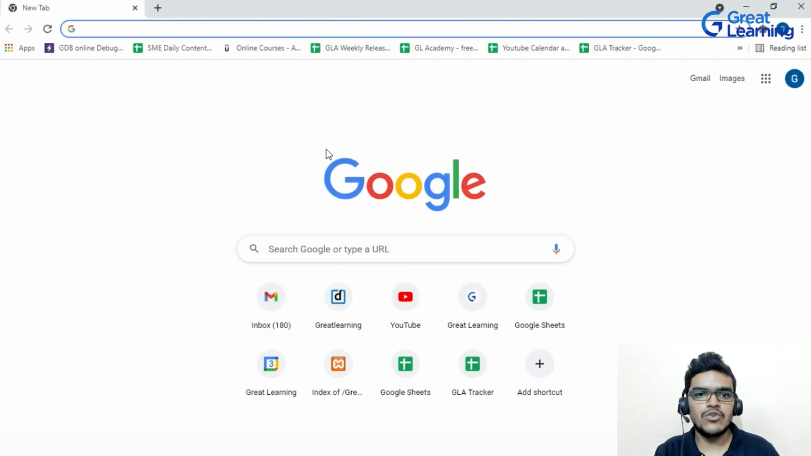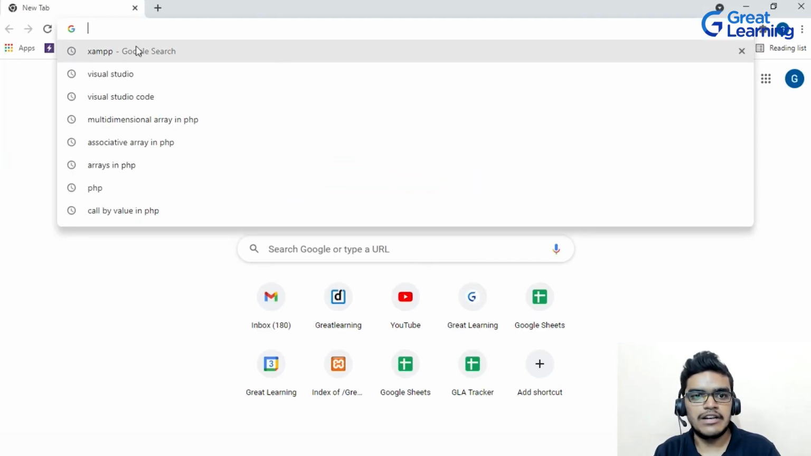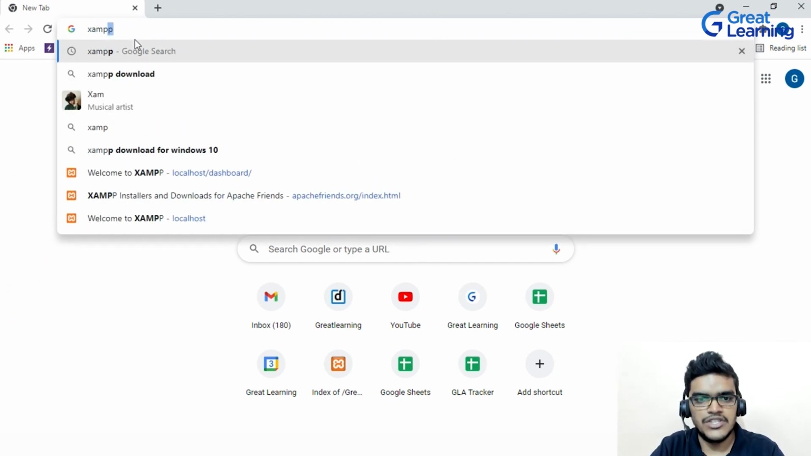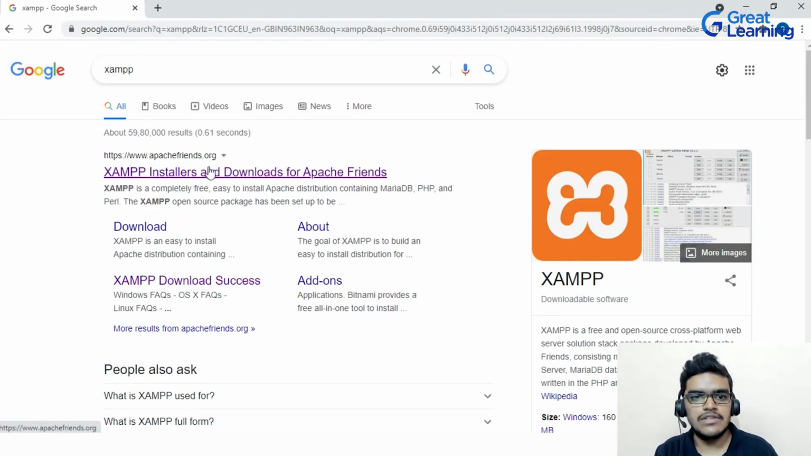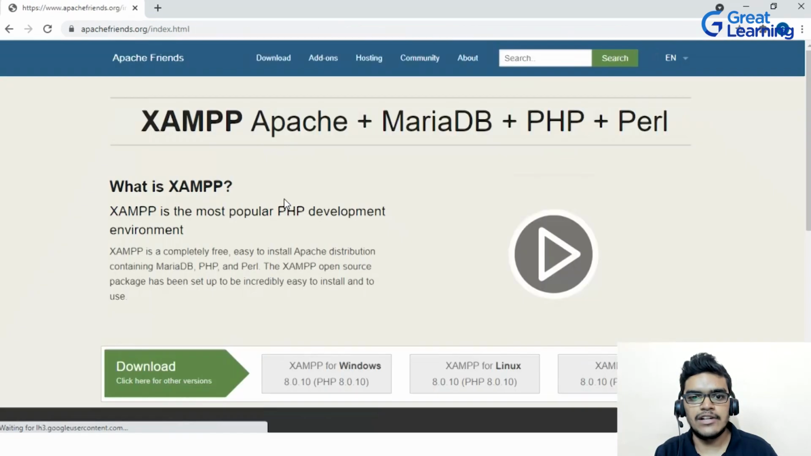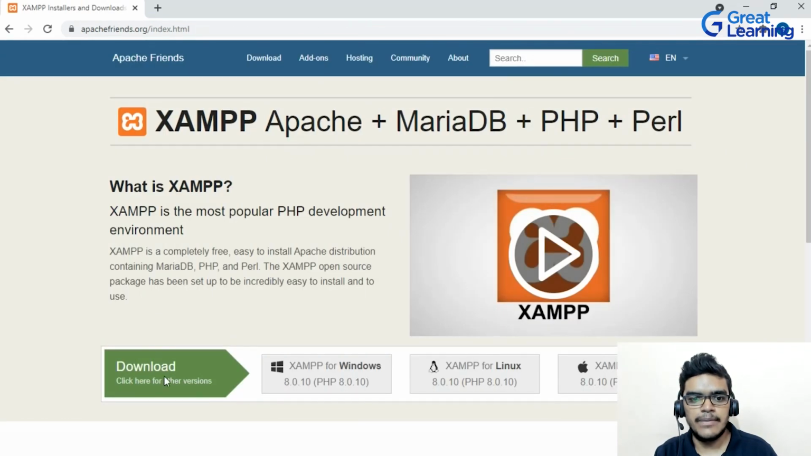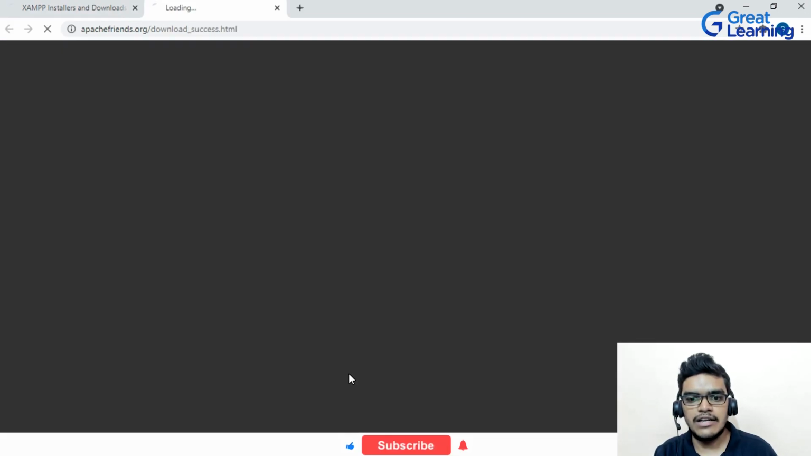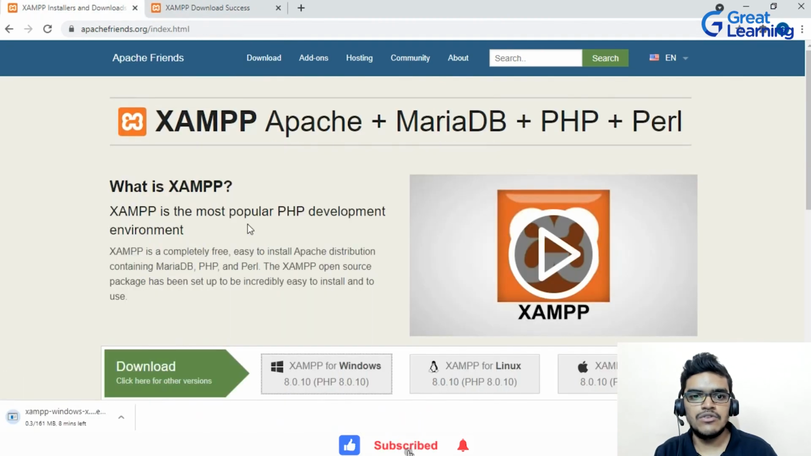I will go on my Google Chrome, and here I will search for XAMPP. Just type XAMPP, and you will see the first link, XAMPP installer and download for Apache Friends. I will click on this, and here you can see that I'm having XAMPP for Windows, right? So I will click on this. So what is XAMPP here? You can see that XAMPP is the most popular PHP development environment, right?